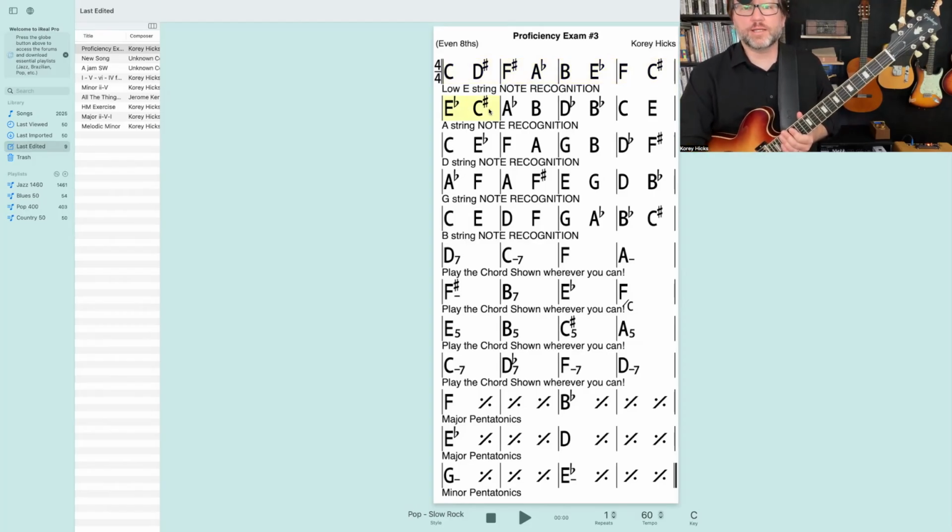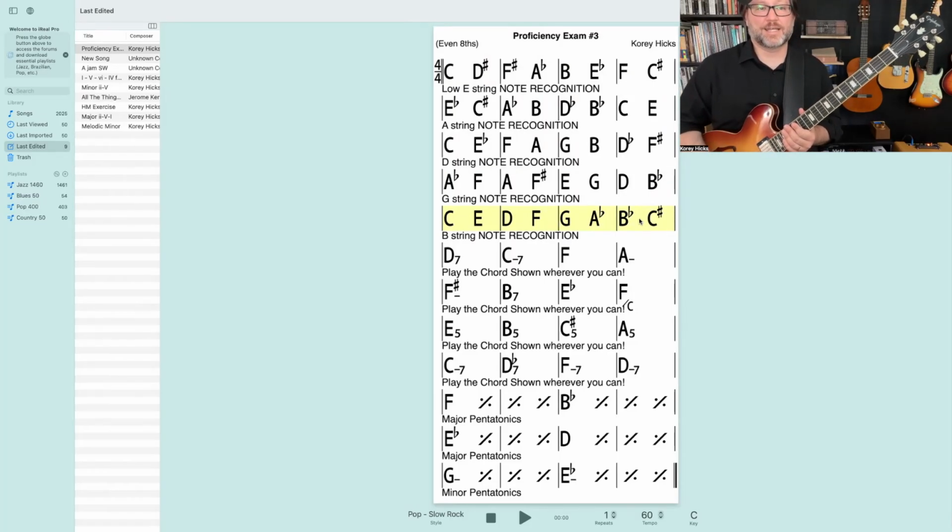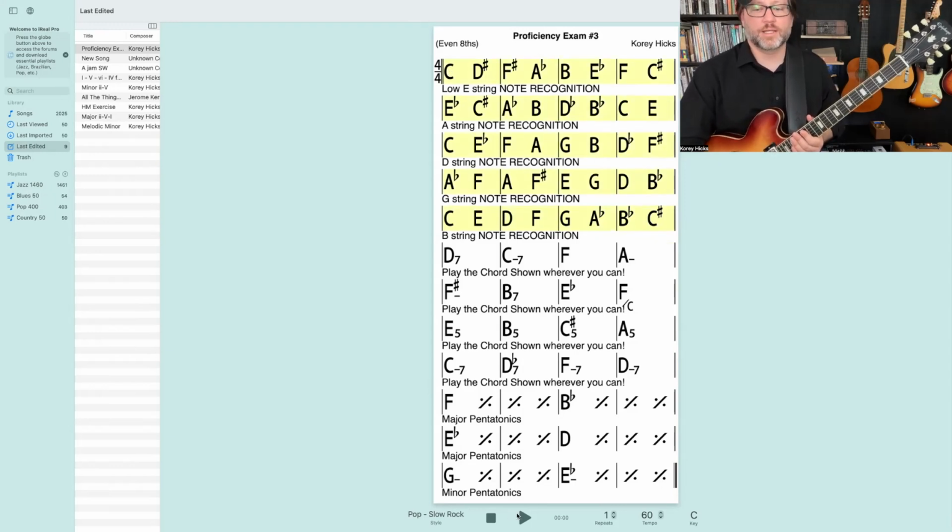Then we're immediately going to be moving to the A string, where we're going to be playing note recognition there, followed by the D string, followed by the G string, and followed by the B string. We don't need to do the high E string because we already know the low E string and they're the exact same notes. All right, so that's going to be section 1 of our proficiency exam. So we're going to start from the top and let's see how it goes.